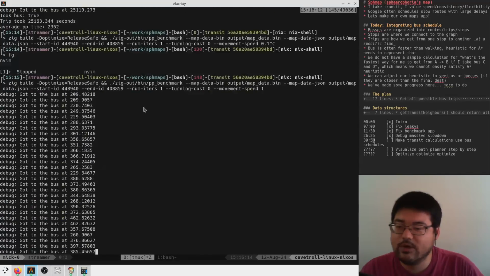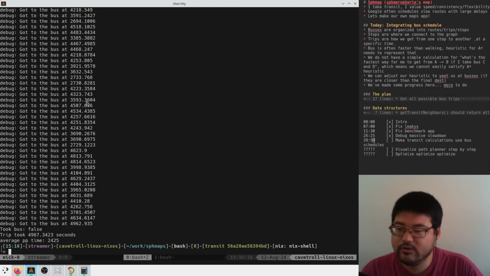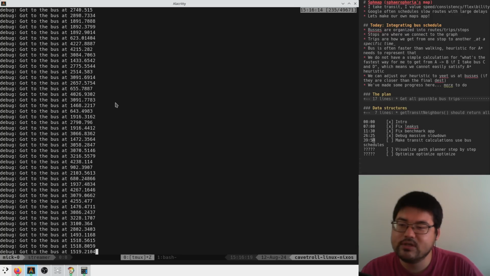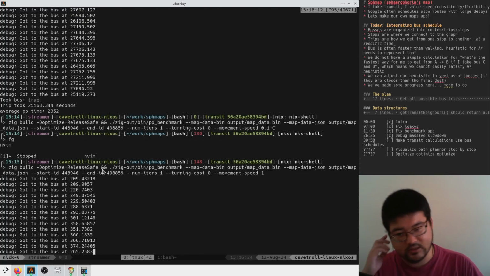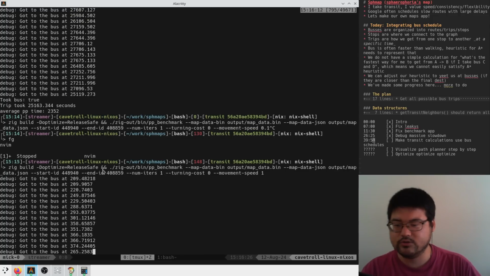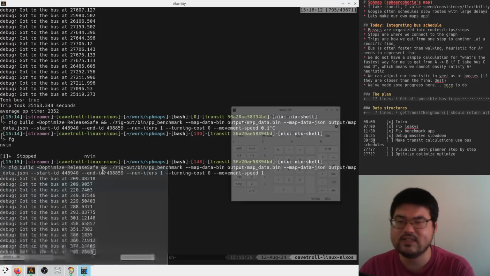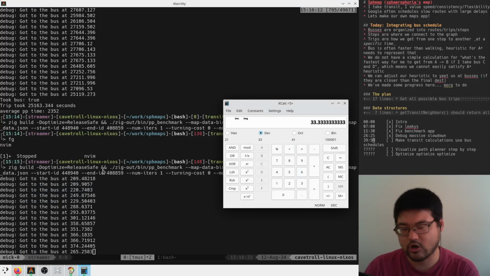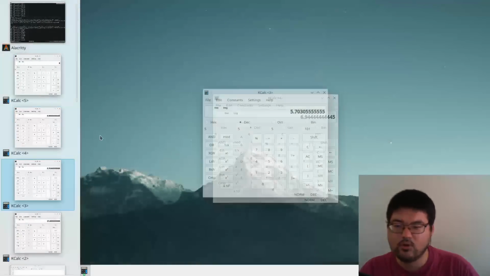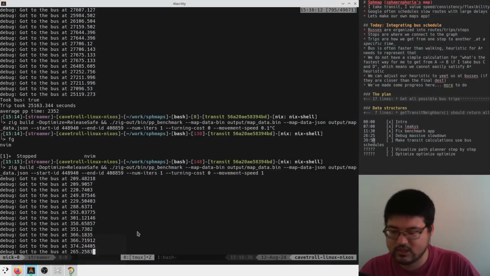Okay, so these are much more reasonable. They're still quite high. I would still think that these first ones should happen almost immediately, right? Got to the bus at 200 seconds. I guess that's maybe reasonable. 200 over 60 is 30 minutes. Okay, so if I'm going from... oh my god, I opened the calculator like 40 times.